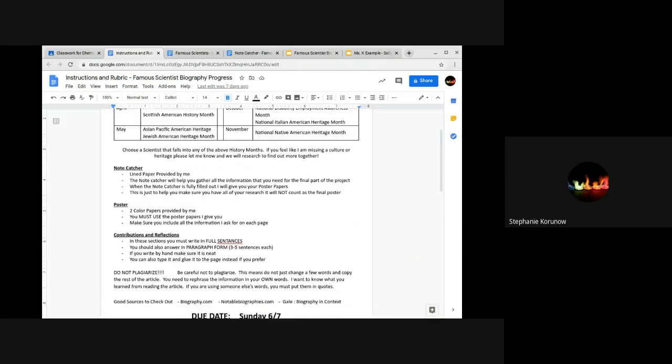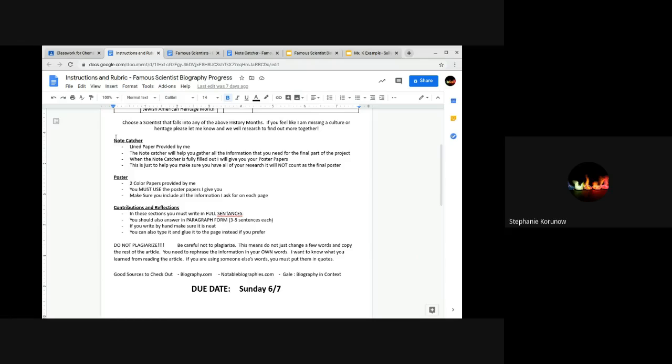Now, there are a couple different things you're going to be looking at. The first thing is a note catcher. The note catcher is just a way for you to take notes while you're doing your research. So you can print it out, or you can open it up on Google Docs and just type in your notes as you go. That way you have everything in one place. Now, the note catcher doesn't actually count for a grade. It's optional, but I've created it for you so that you can have an easier time while doing your research.